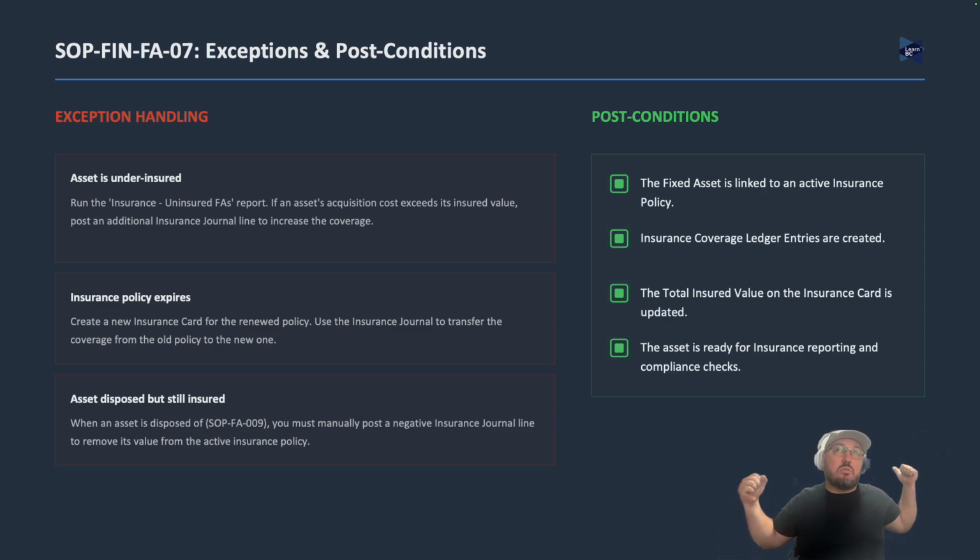What does it look like with the post-conditions? The fixed asset is linked to insurance. You've got a boolean there on every single asset that tells you, is it insured? And you can check some to make sure your assets are suitably insured. Insurance coverage ledger entries are created. The total value of the insurance card is updated, and the asset is ready for insurance reporting and compliance checks. And I'll say, going back a step, the total insured value on the insurance card is updated, and it gives you a checksum whether you've underinsured or overinsured.